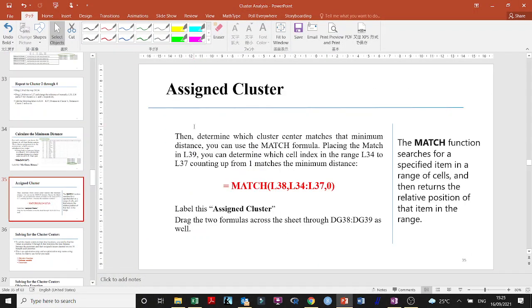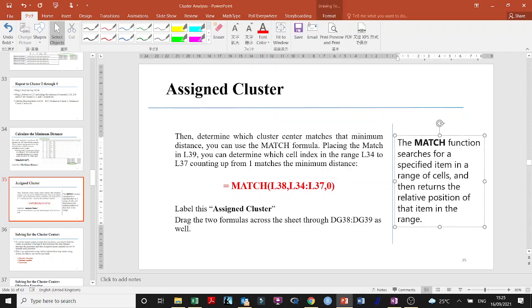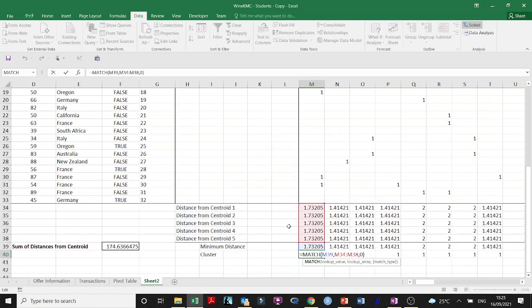So the match function basically assigns the cluster. The match function searches for a specific item, a lookup value here in the first argument, in a range, as you can see here, and then returns the position of that item in the range. So your position is number 1, 2, 3, 4, 5, and this also reflects 1, 2, 3, 4, 5 centroids.